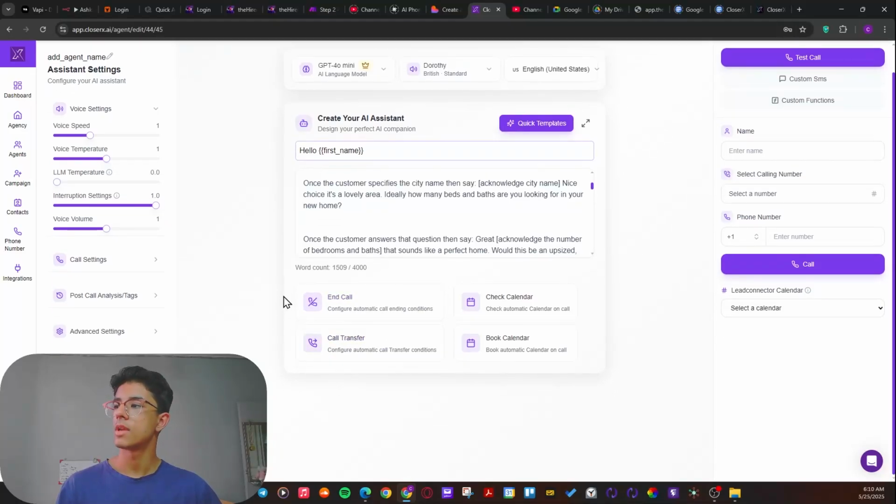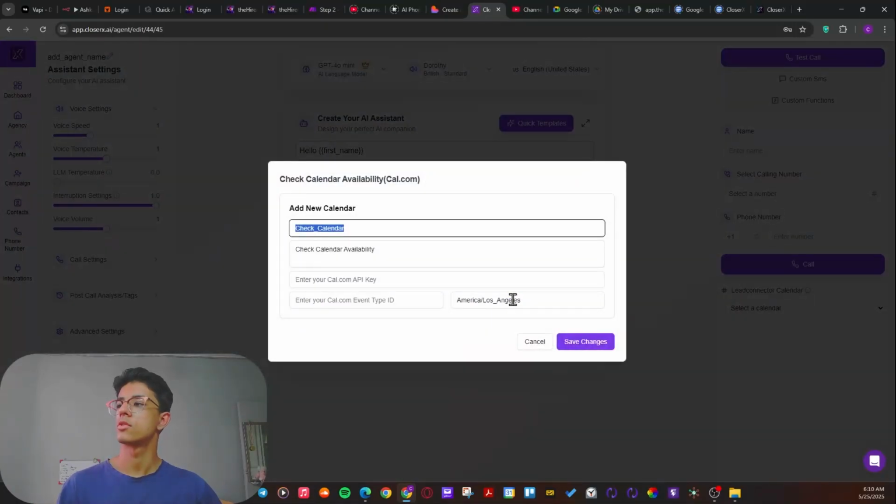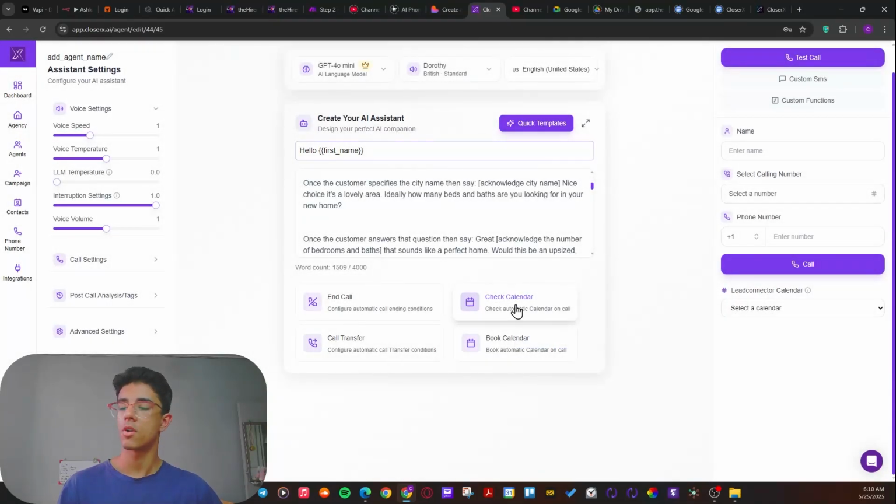So you can see that we have 4 ready to use functions or tools here: one for checking the calendar, another for booking on the calendar, this one is the call transfer, and this one is the end call feature. Sorry, not the calendar, both of them are tools and functions. They're really simple. You can just open it up and name it. For example, check calendar is the name of this tool. So whenever I use this phrase exactly as written in the prompt, the AI is going to know that I'm referring to this particular tool.